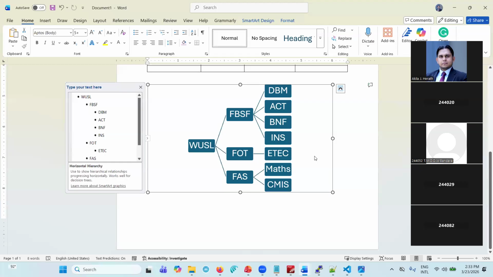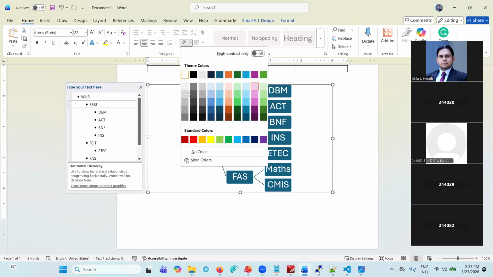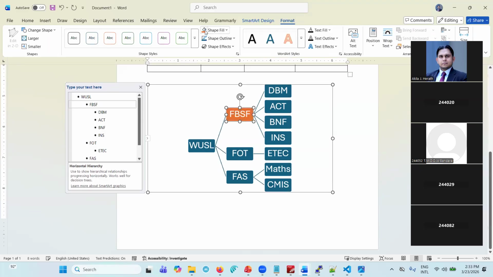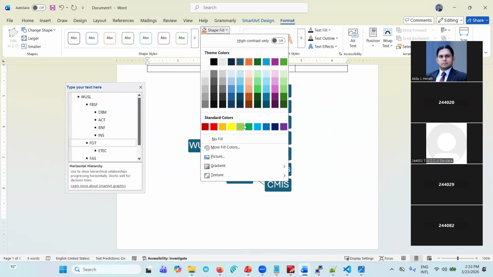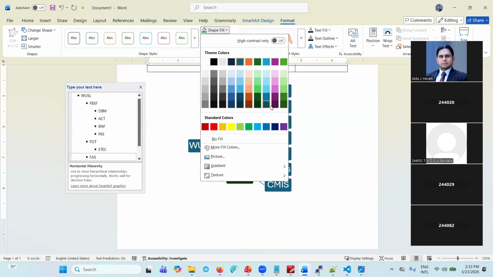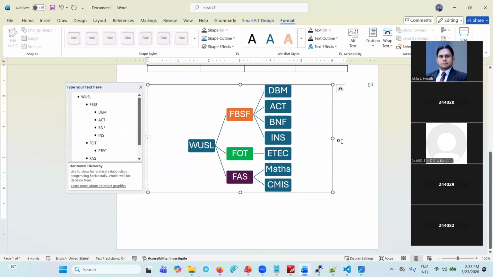Right. See children, like that you can apply any type of SmartArt and you can modify that further, right? Again, colors also the same. If you want to add colors, then you can just click on a shape, just apply the color. SmartArt design, format. So like this, you can apply colors even, right?